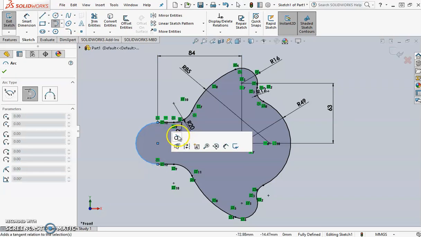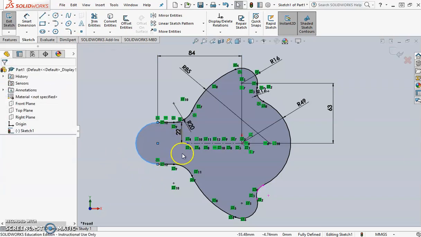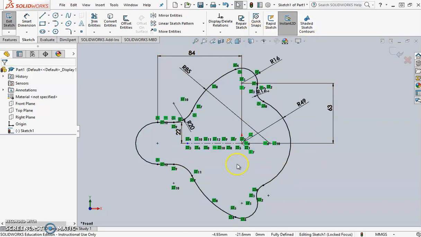Okay, so if you make it tangent on both sides, should be good. Turn off my sketch shading contours. So this is fully defined. I would save it here just to make sure your computer doesn't crash. But now we can put in these little circles and then we can try to do that crazy pattern.